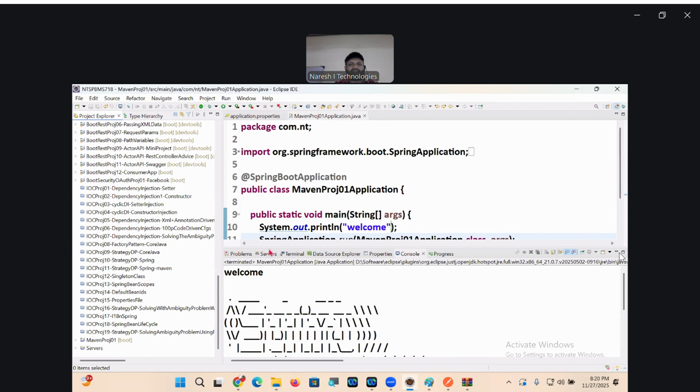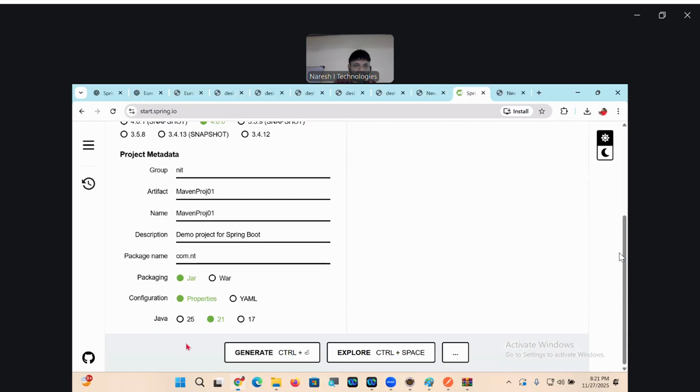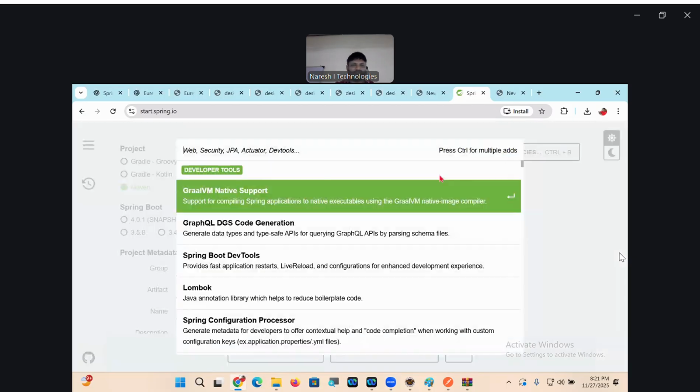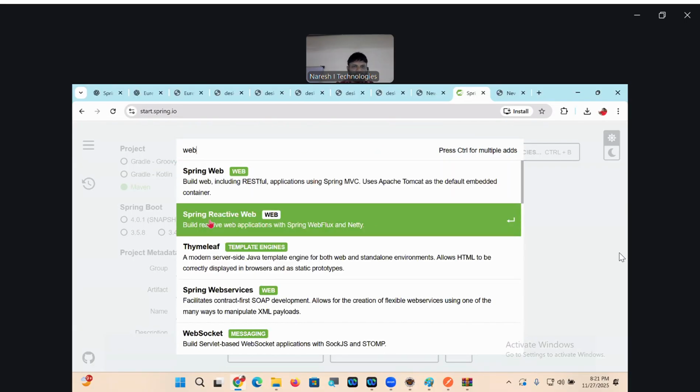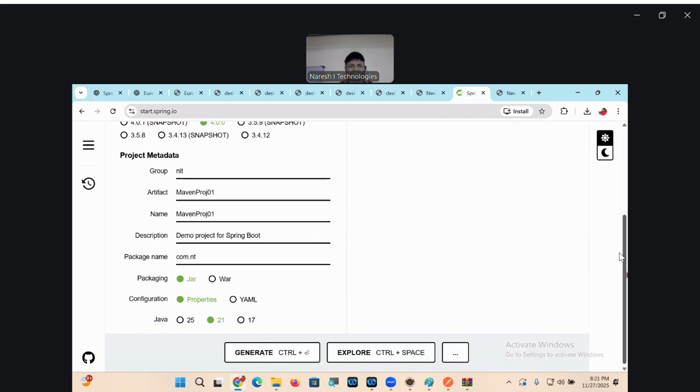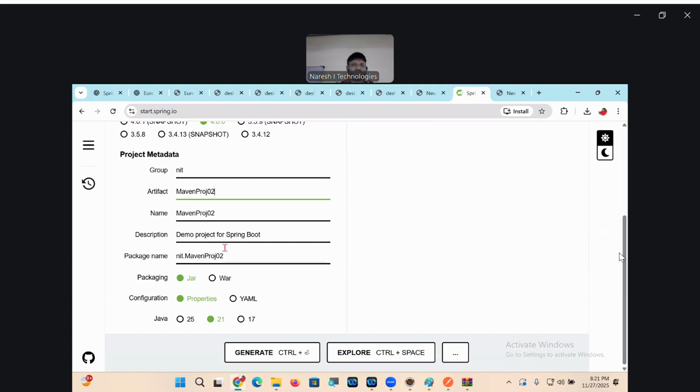Adding dependencies at the time of creating the project is not required. Yeah, if you want, you can add dependencies, boss. Here, some dependencies are there. Add dependencies. Okay, here we can search, boss. Web is there. Same. That's what I'm saying now, boss. It's our psychological feeling we are doing. Maven pros 2. Okay, generate. This time another jar will come.